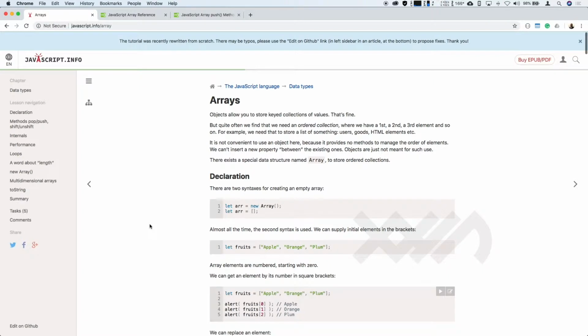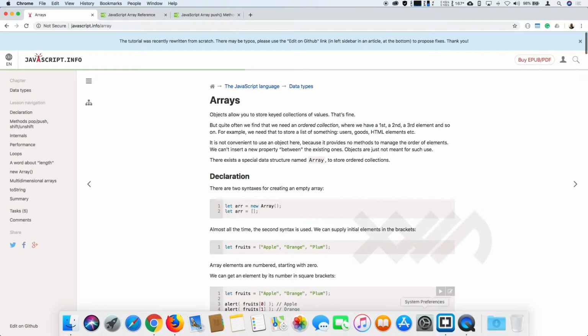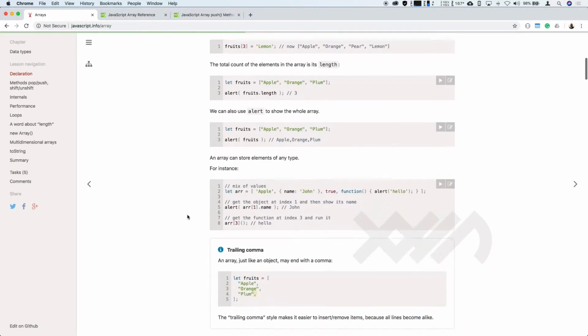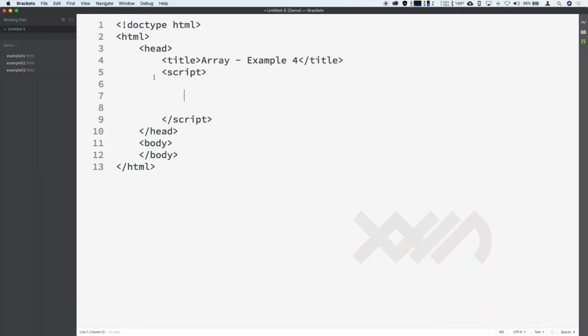So how do we create an array? How do we put things in it? And how do we access them? I'm going to make my own example here. As much as these examples are great, I'm going to make my own, and I'm going to demonstrate that to you.